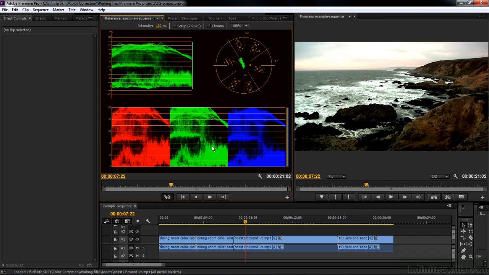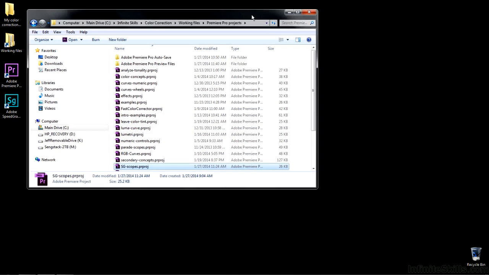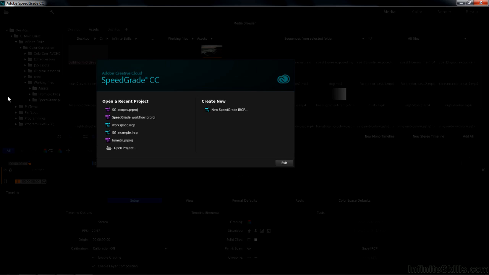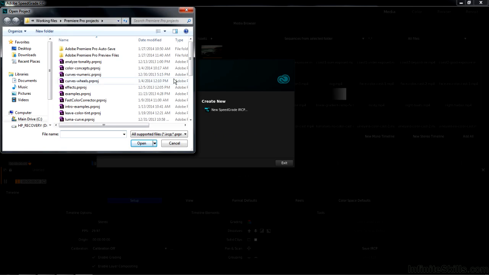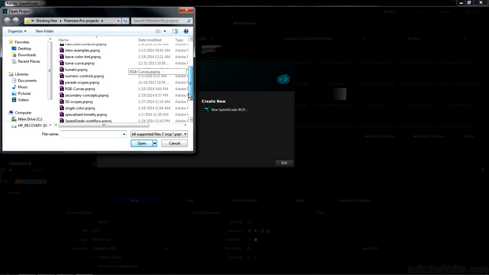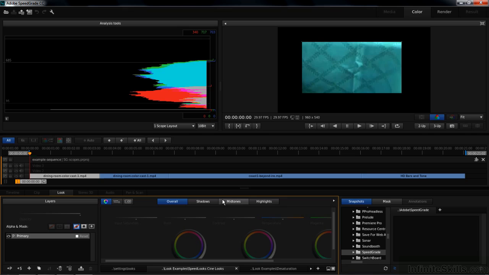Now I want to open up SpeedGrade. So I'm going to minimize Premiere Pro here and go on over to SpeedGrade and open it up by double-clicking on it. And now I want to open up the same project. There's a hot link to it here in the recent project list, but it probably won't be in your list. So you need to go to Open Project and track that down here inside the Premiere Pro Projects folder. And there it is. Double-click on that. Say Open. And there's the same project.